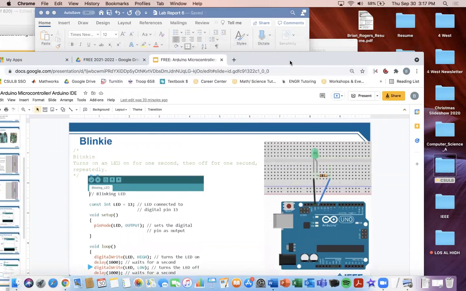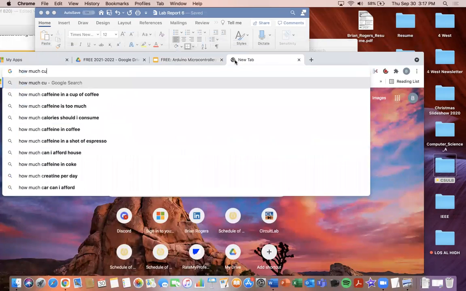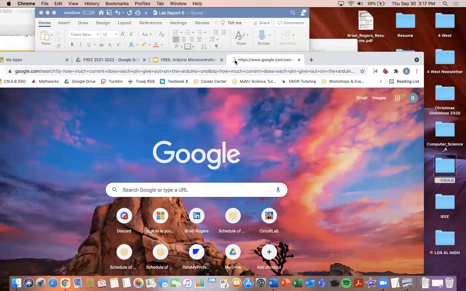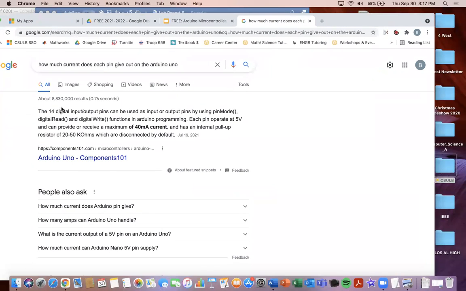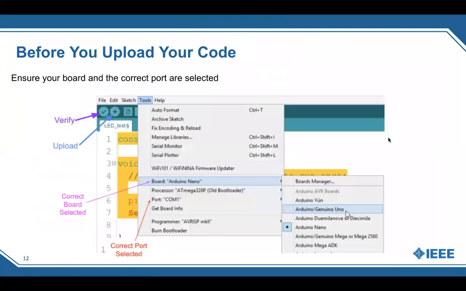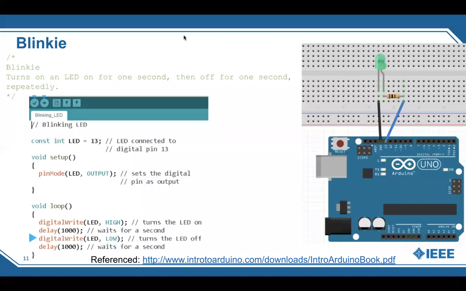And so when I go online and search how much current does each pin give out on the Arduino Uno, it says the 14 digital input output pins each operate at 5 volts and can provide a maximum of 40 milliamps of current. So we'll know that there's 40 milliamps. The current running through here, the amount of charge running through per second, is 40 milliamps, and it's connected to this side, the resistor.